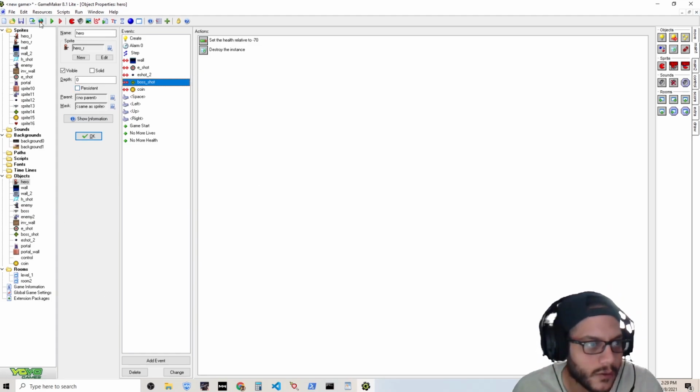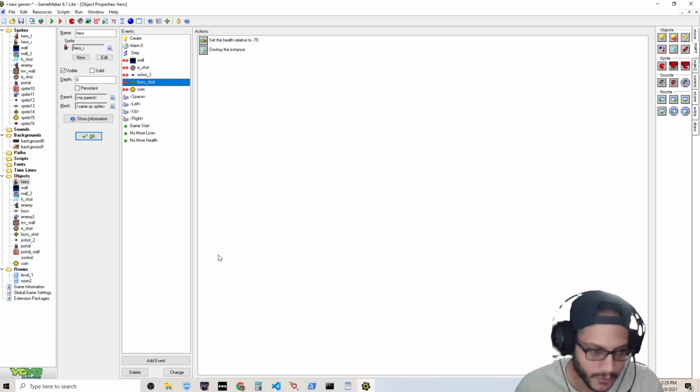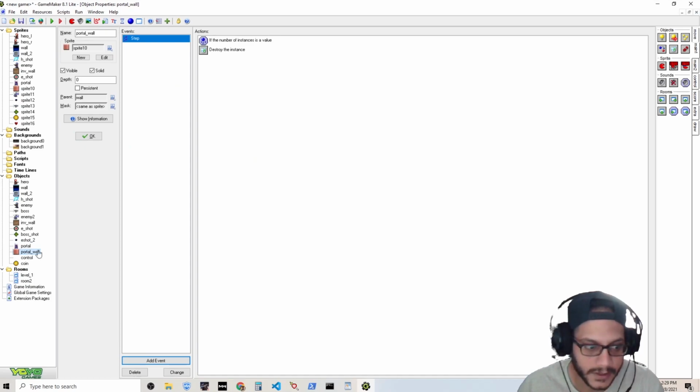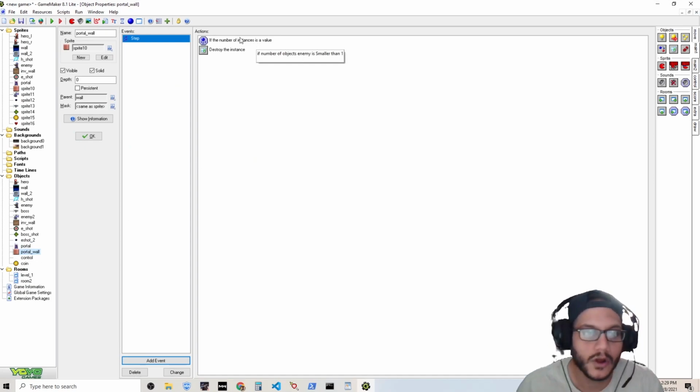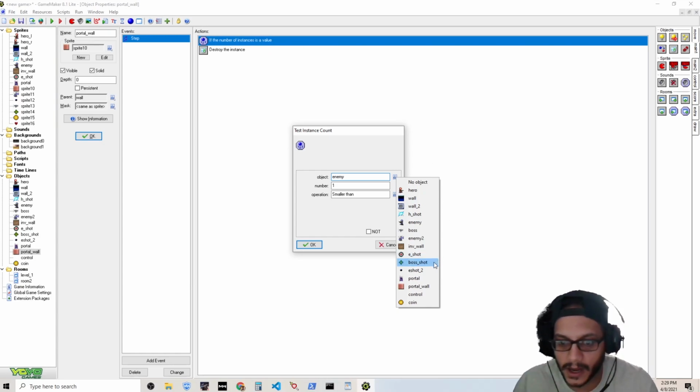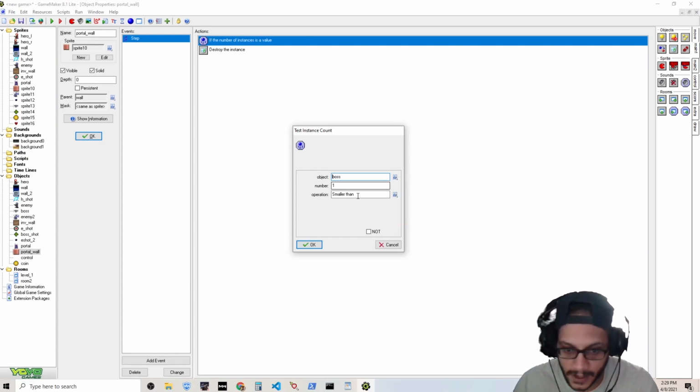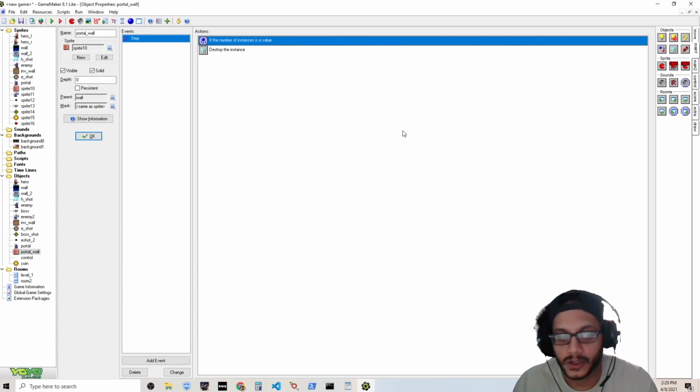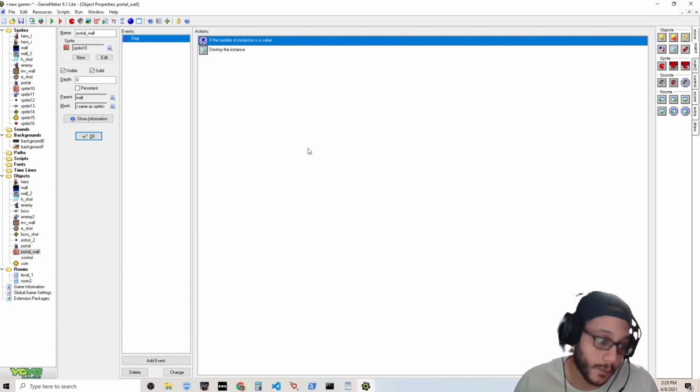Okay. Last thing we want to do. Let's say we want to destroy the boss, not so much the enemies, but we want to have access to the portal if the boss has been defeated. So let's go back to the portal wall. Click back into if number of instances is, but this time you're gonna click the boss. So this is what's gonna determine who you need to defeat in order to have access to that portal. Here we can select the boss and then smaller than 1. So basically now you have to defeat the boss in order for the portal to open up.